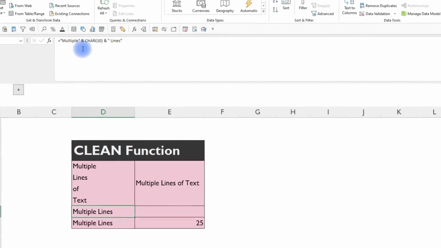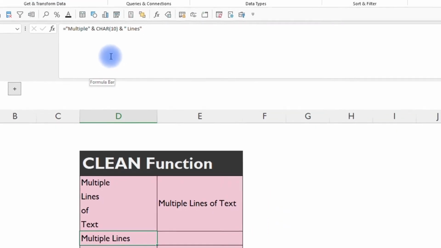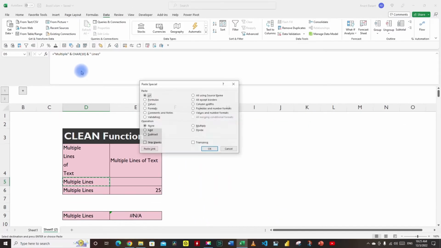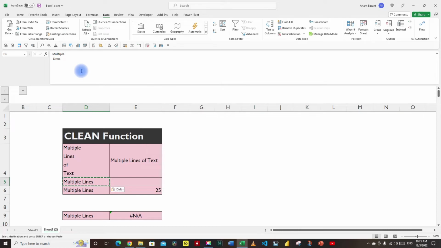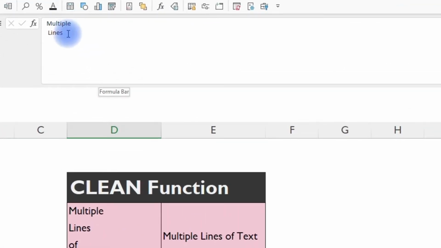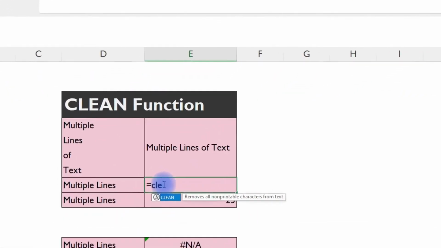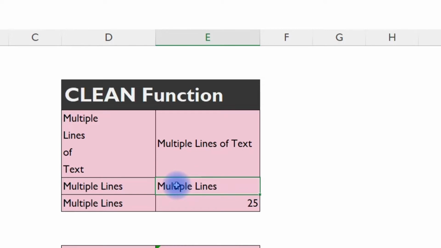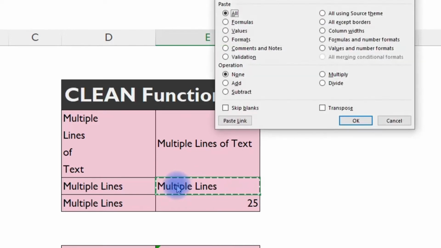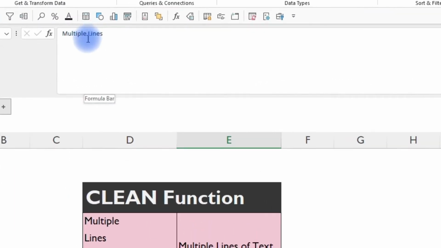Sometimes we have formulae like this one, which return unprintable characters. So if I copy it and value paste it, it has converted the text into multiple line text in the formula bar. So if I use a clean function and then copy the text and value paste it, it cleans that character and gives me one line of text.